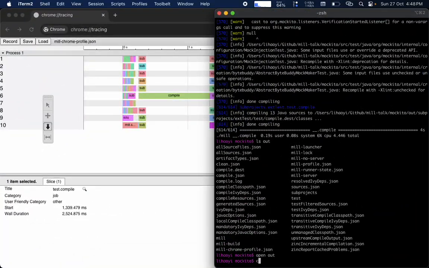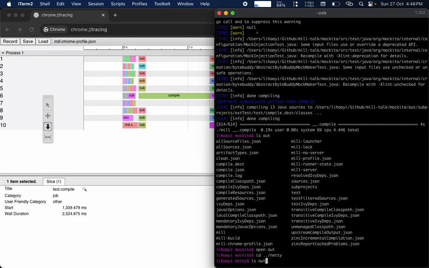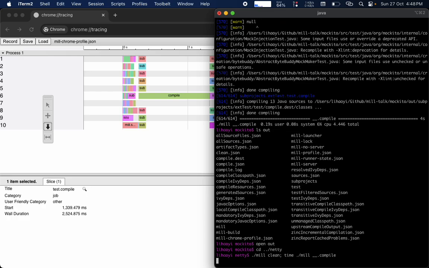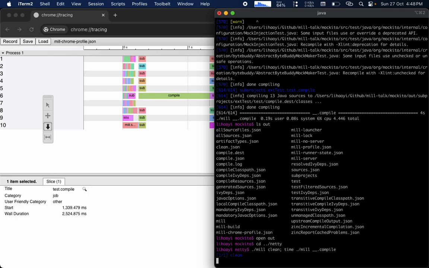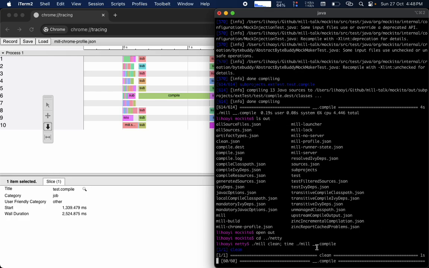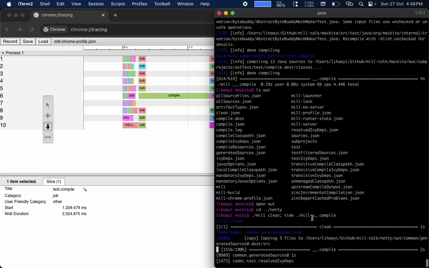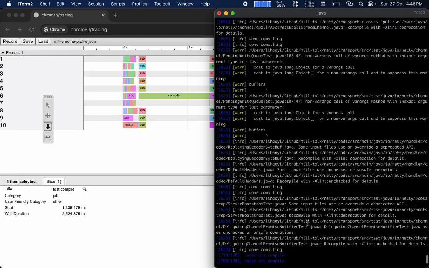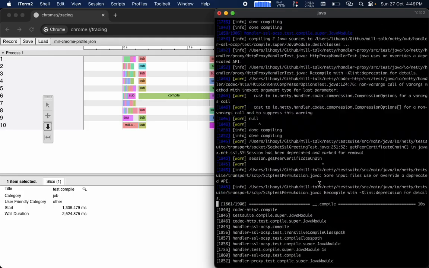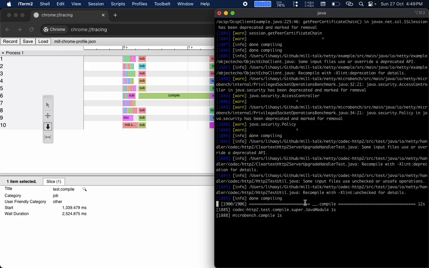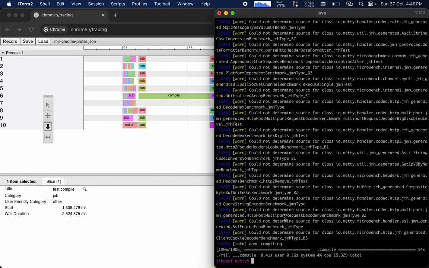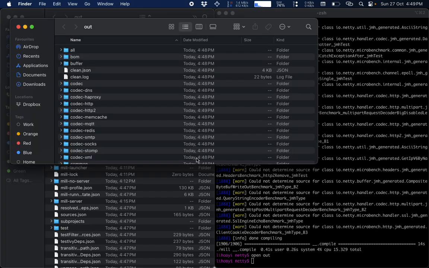And we can go to the Netty codebase and see what it looks like there. So mill clean, then time mill compile, and the underscore is just a wildcard. It's like double star, find everything recursively, all the compiles that you can compile. So let's run this. It should be almost done. So I'm just going to open out.